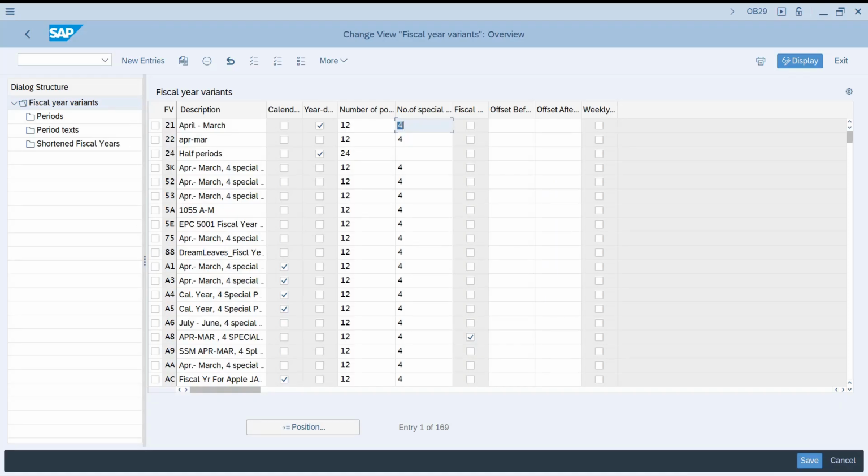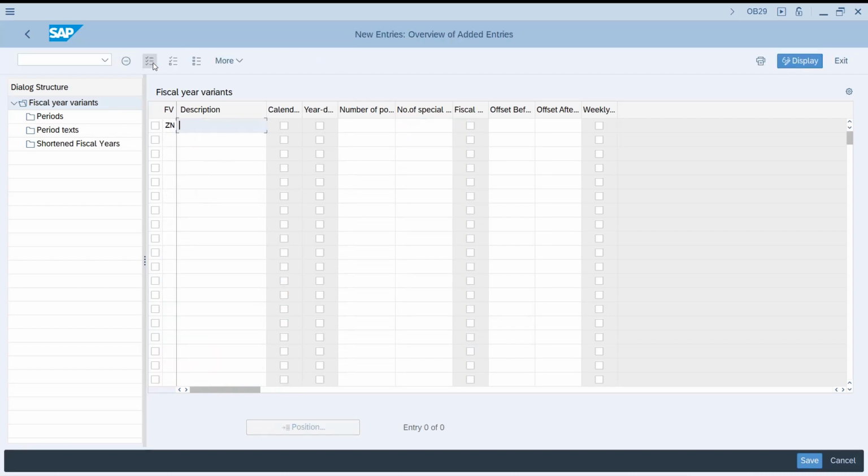We are in transaction code OB29, where we configure the fiscal year variants. Let us create a new variant and name it ZN, which is for Nepal. This is not a calendar year because it starts in July, and this is not year dependent. The number of periods is 14 and the special periods is 4.